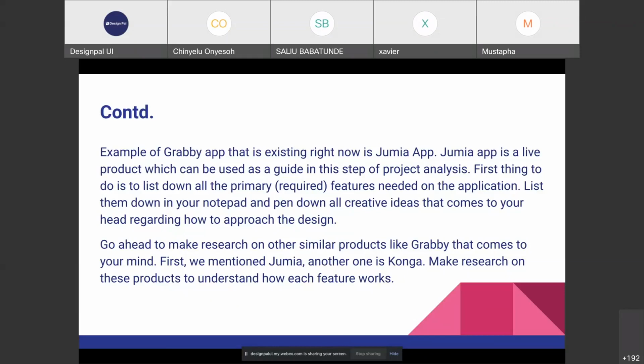Do you guys understand? So all these features you've jotted down, the short form of it, are to assist you on how to approach the design. Now, the next thing you do is go ahead and research other similar products like Grabby that come to your mind. There are a lot of e-commerce platforms out there, a whole lot.